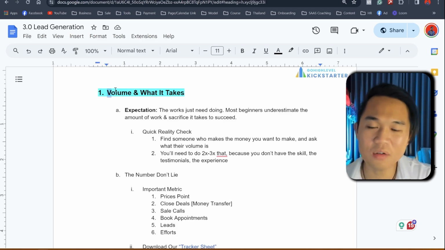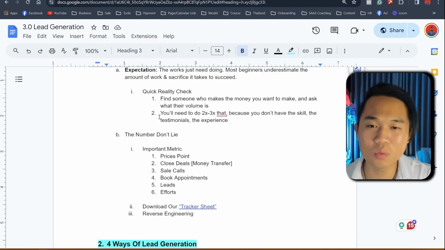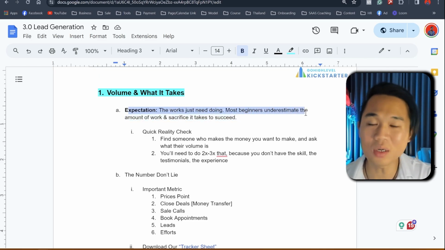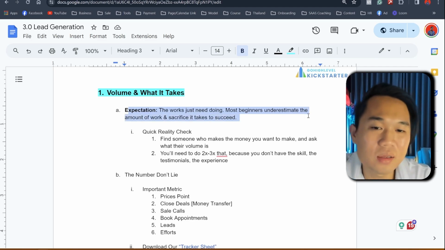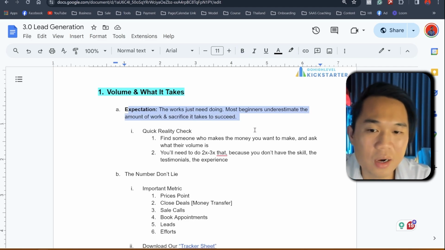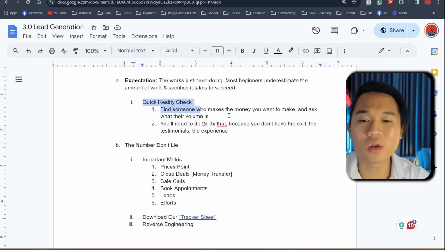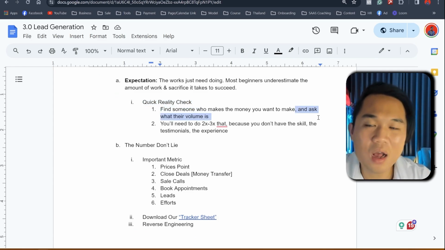So we're going to get started off with chapter 1, the volumes and what it takes. The expectation here is the work you just need to be doing, right? Most beginners really underestimate the amount of work and sacrifice it takes to succeed, right? So, quick reality check here. Go find someone who makes the money that you want to make. Ask them what their volume is. How much are they doing?